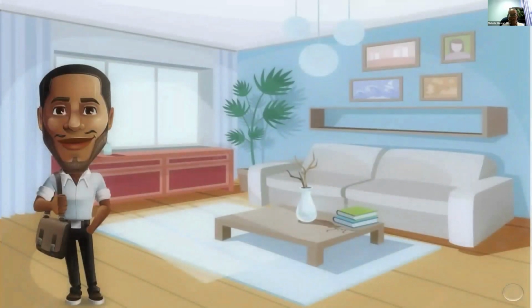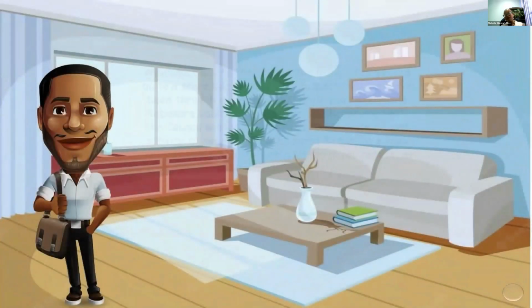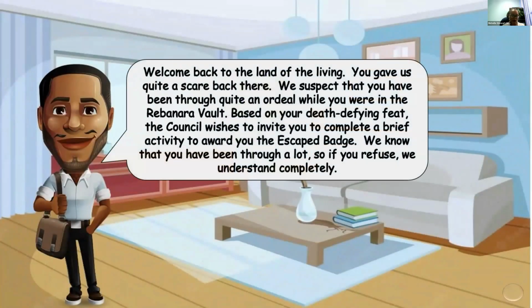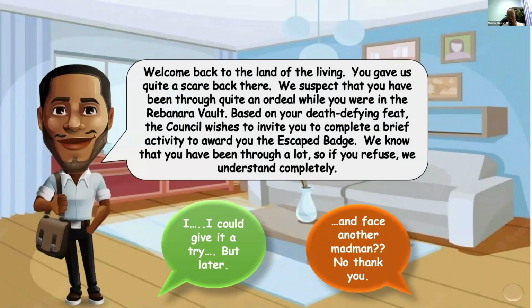The person is coming to, opening his or her eyes, and it appears as if they have been moved to a room. Somebody says, welcome back to the land of the living. You gave us quite a bit of a scare there. We suspect that you have been through quite an ordeal in the Rebanara Vault. Based on your death-defying feat, the council wishes to invite you to complete a brief activity to award you the escaped badge. So there is promise of some kind of award because we escaped.